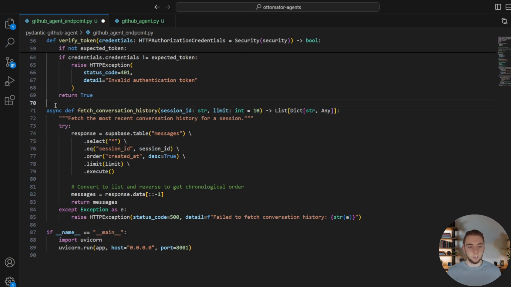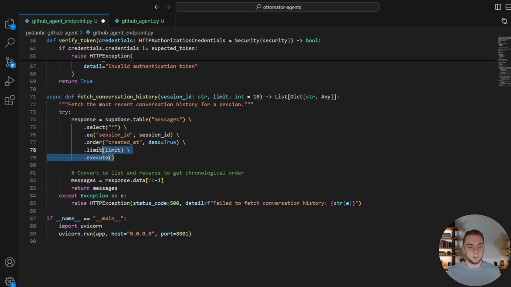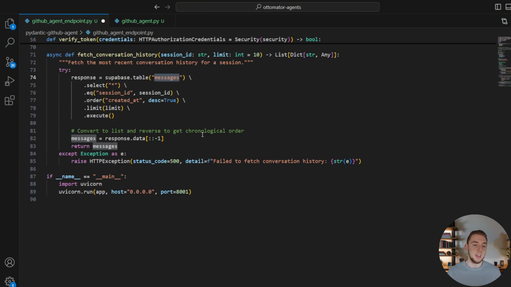Then we have this function right here to fetch the conversation history, and you can tweak this limit how you want. So we're going to pull by default just the last 10 messages. Generally, you don't want to pull the entire conversation in case it's super, super long. You don't want your LLM costs to be out the roof because you have a 1,000 message conversation. So we're pulling the latest 10 and then just executing the Supabase command to get these messages from the messages table that we have already set up in Supabase.